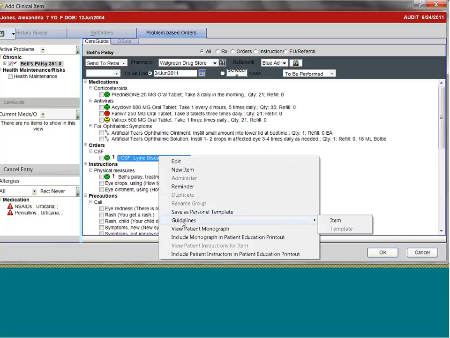Another option that we have is the guidelines. So I explained a little bit about what a guideline is. It's more for the person placing the orders. And the provider knows that there's a guideline attached because there's that red exclamation point to the left. And they can view the guideline by just going to guidelines and selecting item or template if it were a template guideline.